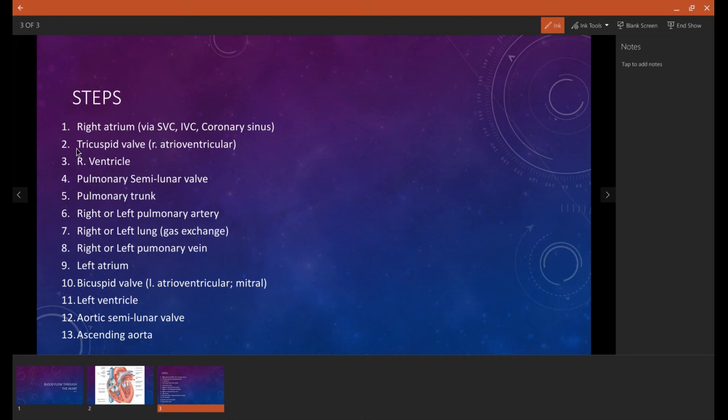Then we pass through the tricuspid valve. The other name for that is the right atrioventricular valve. Then we hit the right ventricle, which will pump us up through the pulmonary semilunar valve. At that point, we are entering the pulmonary trunk.